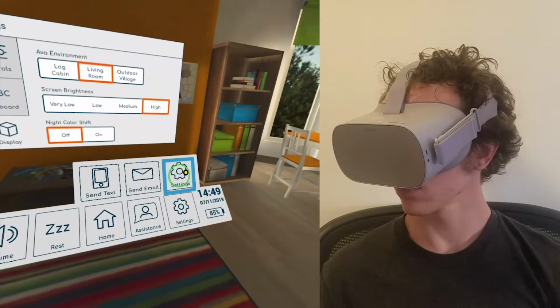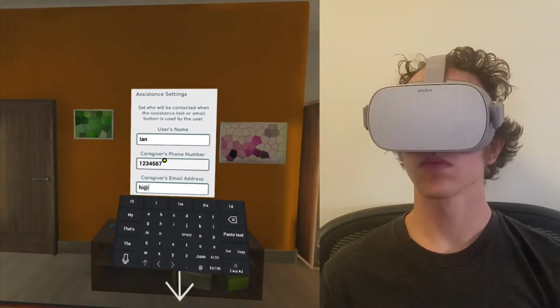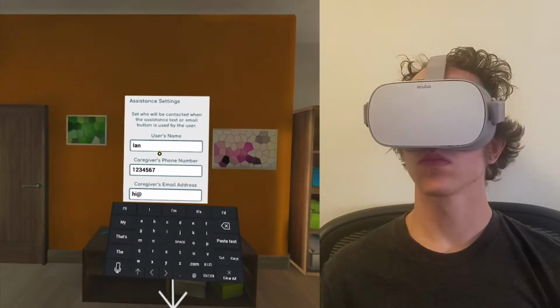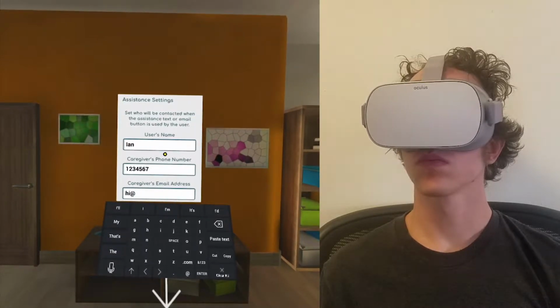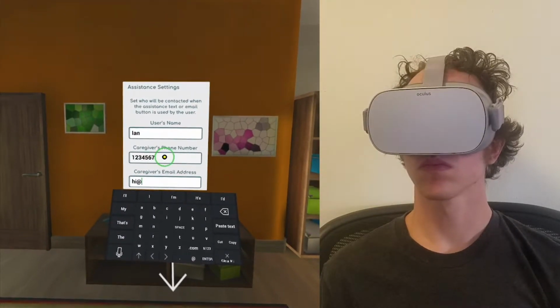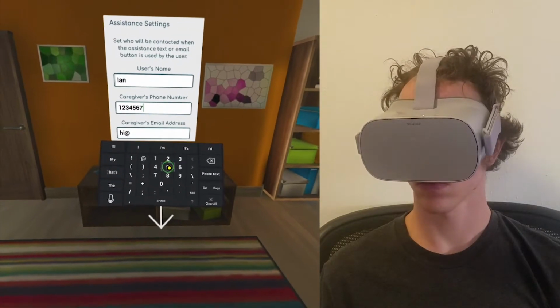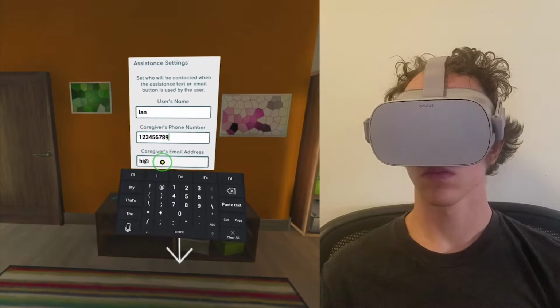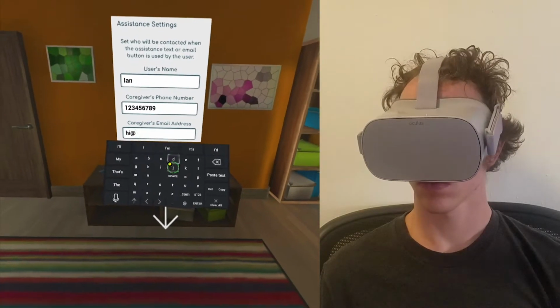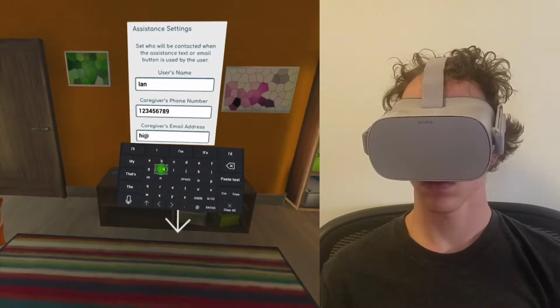You can access the Assistance settings by looking down and to the right, focusing on Assistance, and then dwelling on the settings icon that pops up. Here you'll want to enter the caregiver's phone number, who should receive a text when the user is finished or needs help with Eyeflite Ava. Afterwards, you'll want to enter the caregiver's email so your user has the highest chance of getting the caregiver's attention when they need it.